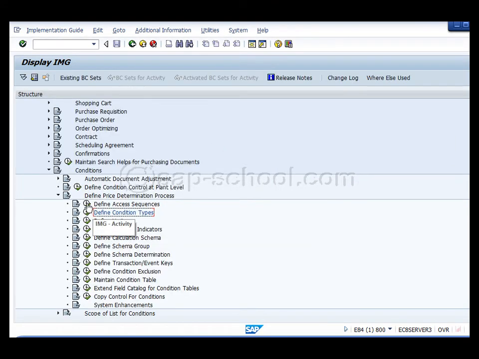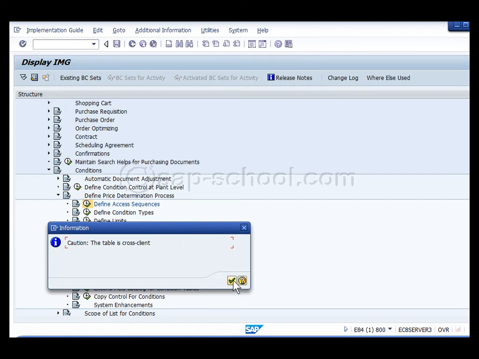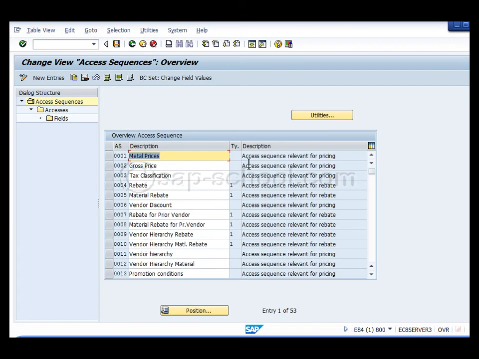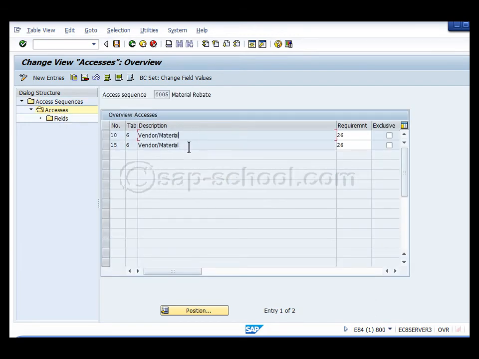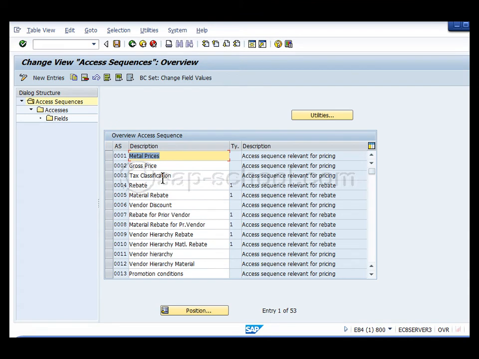So now we go back and have a quick look at the access sequence customizing itself. This table is cross-client, which means that you might have different clients in one system, and any changes made here would be effective across all the clients in the system. So this is a typical access sequence. So we look at material rebate, and these are the two accesses under that. There's no exclusive indicator, which means that the system will search for all the records. Even if it finds one successful record, it will still go on to the next one and execute that step.